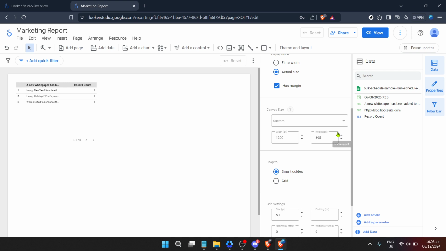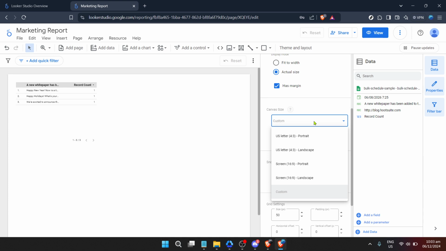Adjusting the height is as simple as entering a new value into the provided field. Consider the amount of content you need to accommodate when deciding on a new length. If you're unsure, experiment with different values to find what works best for your specific needs. Remember, it's easier to fill space with meaningful insights than to cram everything into too short a page.